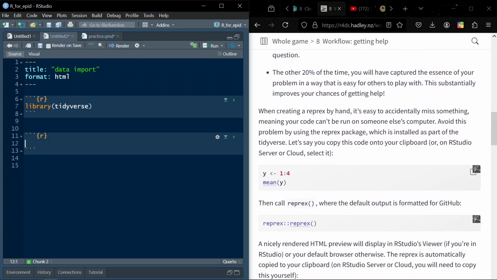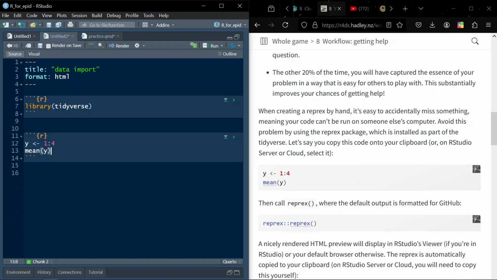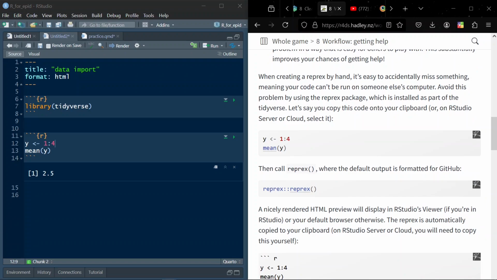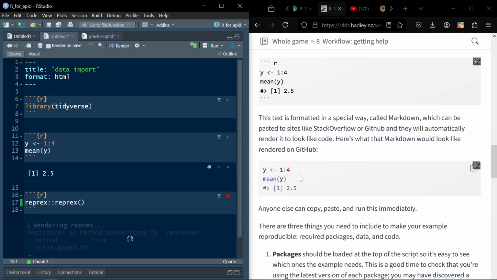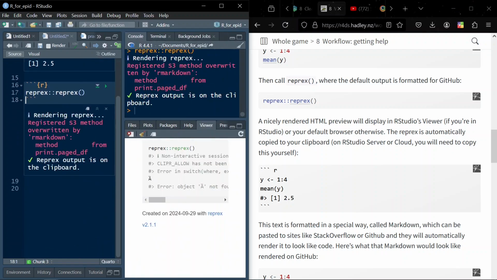So this is an example now. Let's say we have this. Okay, let me run this. So you can see the output. Then we now call reprex. A nicely rendered HTML preview will display in RStudio's viewer if you're in RStudio. So this is it.